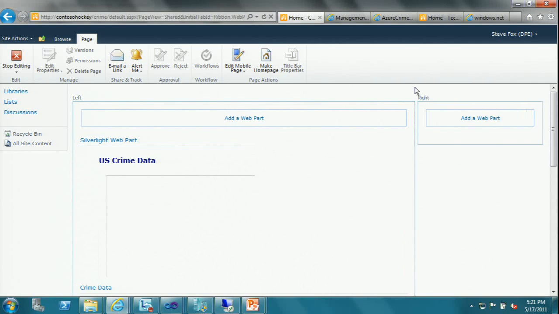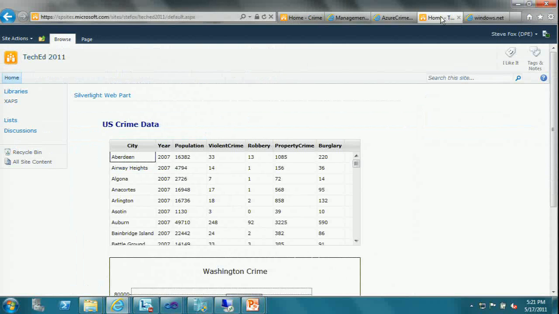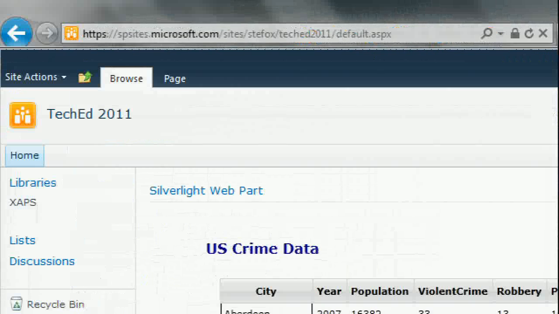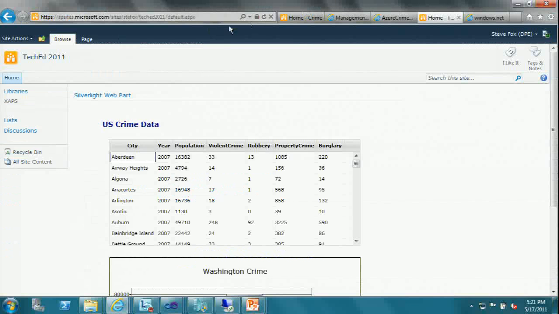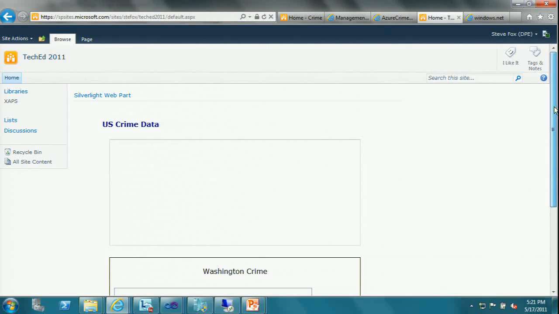Now, the other thing here is, if you look at this one, this is an internal beta of Office 365 that Microsoft is running. These are spsites.microsoft.com. So this is Office 365. I've done the same thing, and so I'm running this same application. Let's just go ahead and refresh this. I'm running the same application.